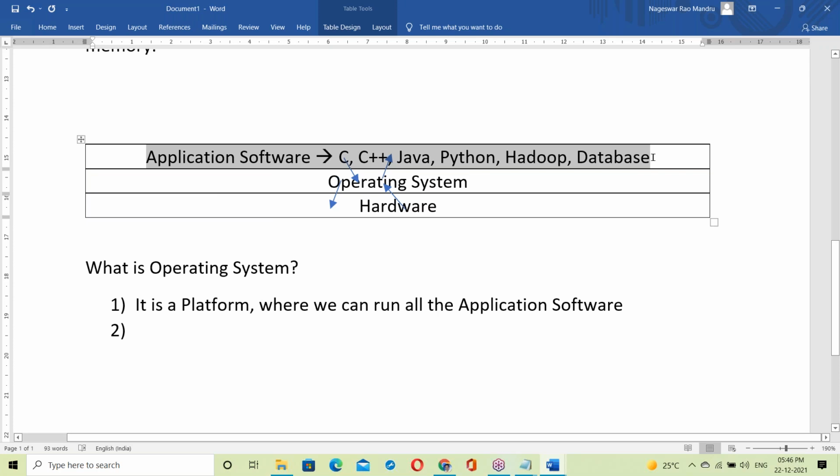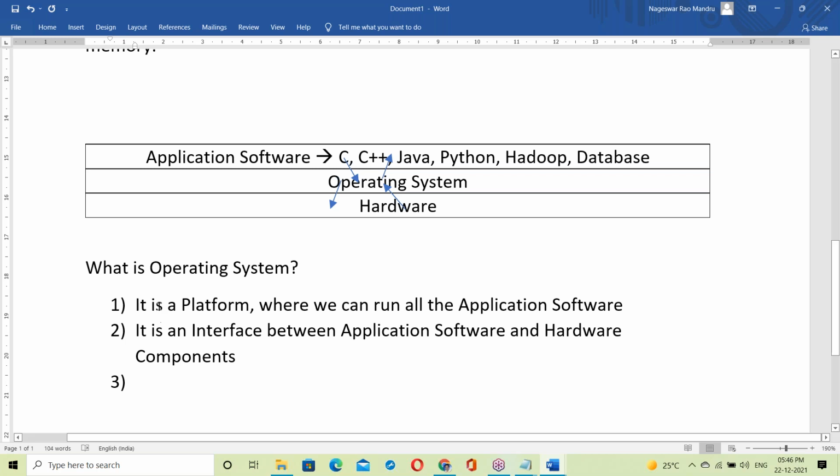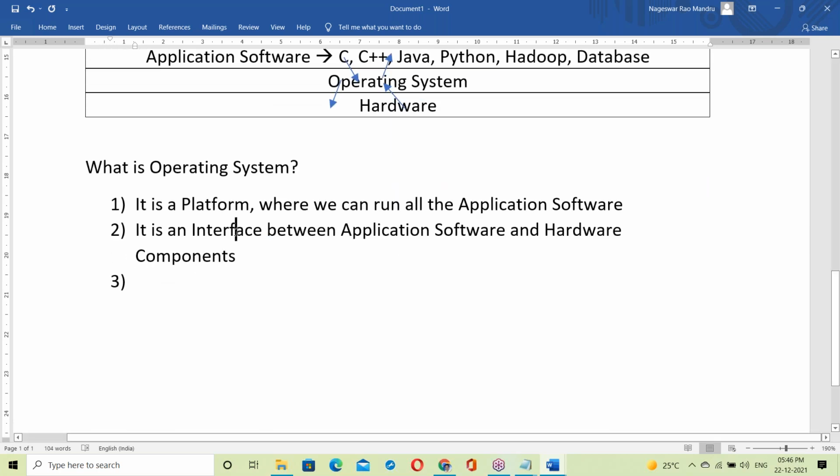So between application software and hardware, there is an OS. So OS is a middle layer between these two things. Acting like a mediator means exactly you can say an interface. OS is an interface between application software and hardware components. So what is OS? It's an interface between application software and hardware components.